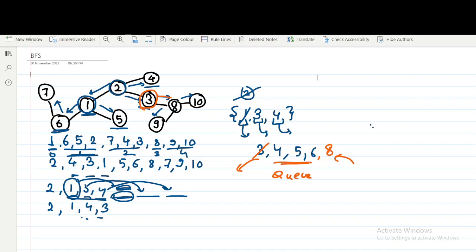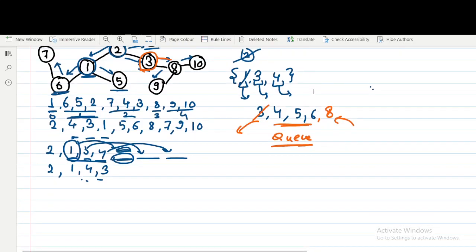Yes, it's a queue data structure. So if you have got the gist, what we have to do is first start with a node. Assume this is a queue. We will push a node. Then we will take out the front of the queue, pop it, check all its adjacent nodes, and push them, a1 and a2.